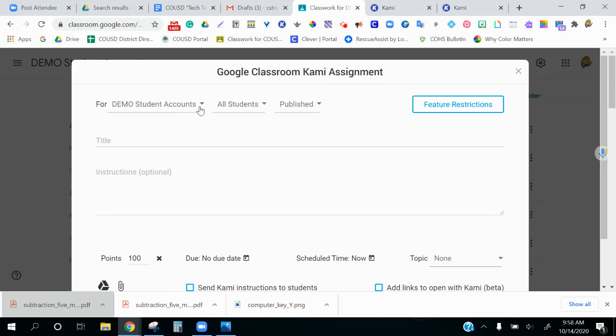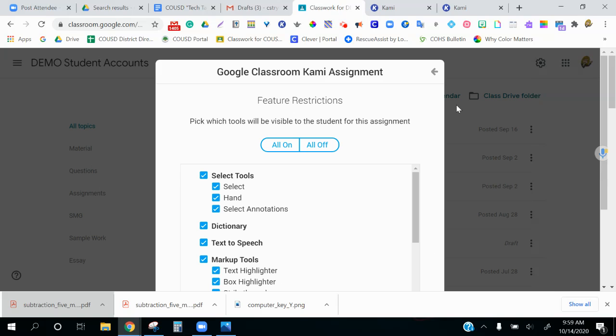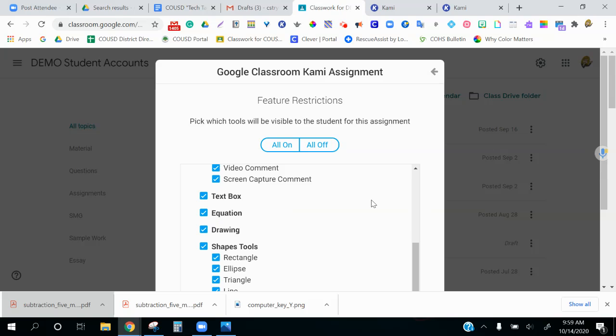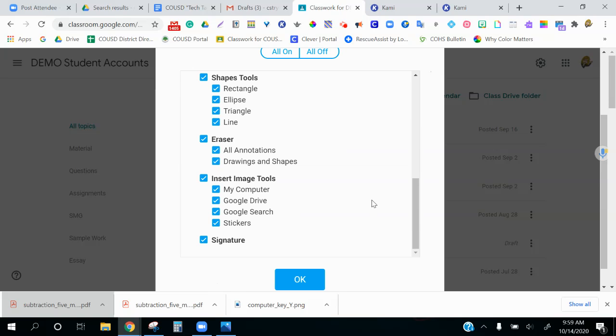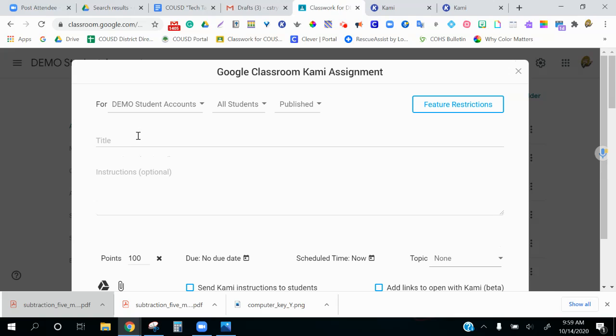You still have all the same features: what class, what students, if you want to publish this yet or as a draft. Feature restrictions mean, as far as your cami tools, all on, all off. I keep mine by default all on unless there was something in particular you wanted to turn off. So all of your features are here. So I'm going to go ahead and say cami sample assignment. Make sure your instructions are detailed.